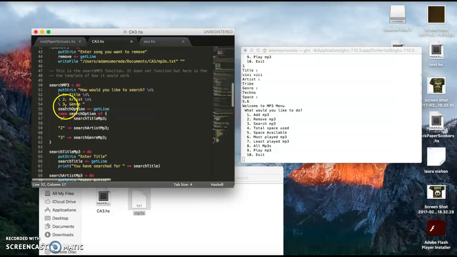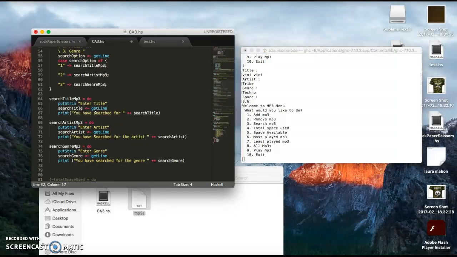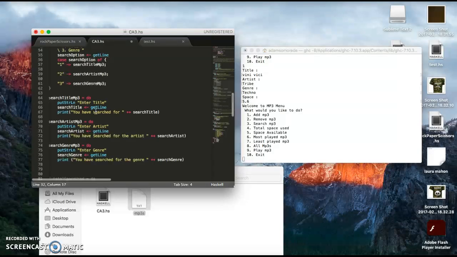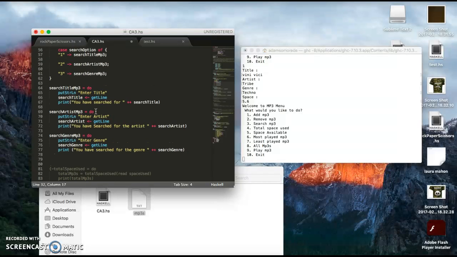I put that into a getLine. Then I made a case for the search option: if the user selects 1, it searches by title, if they select 2, it searches by artist, and 3, it searches by genre. Then I made 3 extra functions for them, where the user enters the title, and what it should do is go back through the file, read it through and try to find the substring. If that substring is found, it's supposed to output yes or no or not found. It's the same with the artist and the same with the genre. That doesn't work because it was using things that we have not yet covered during the course, so I was not going to put that in.